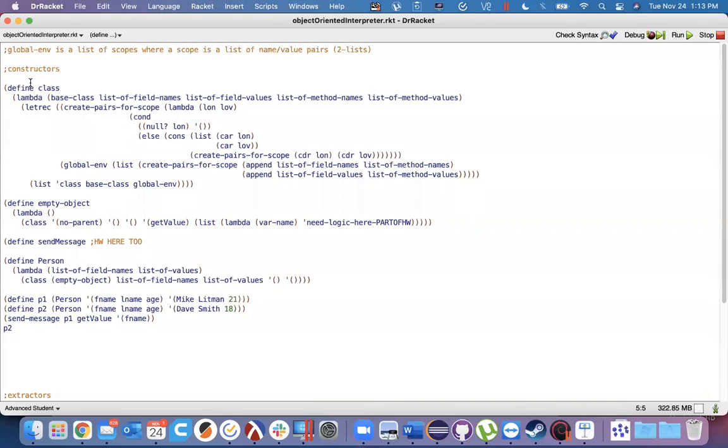Right now, a class has a base class. It has a list of field names, a list of field values, a list of method names, and a list of method values. So just like in Java, what's a class? A class has a parent class and a collection of fields and methods. We're handling our constructor as this idea of creating the pairs for our scope. The constructor effectively loads the environment, the global environment of our object together.